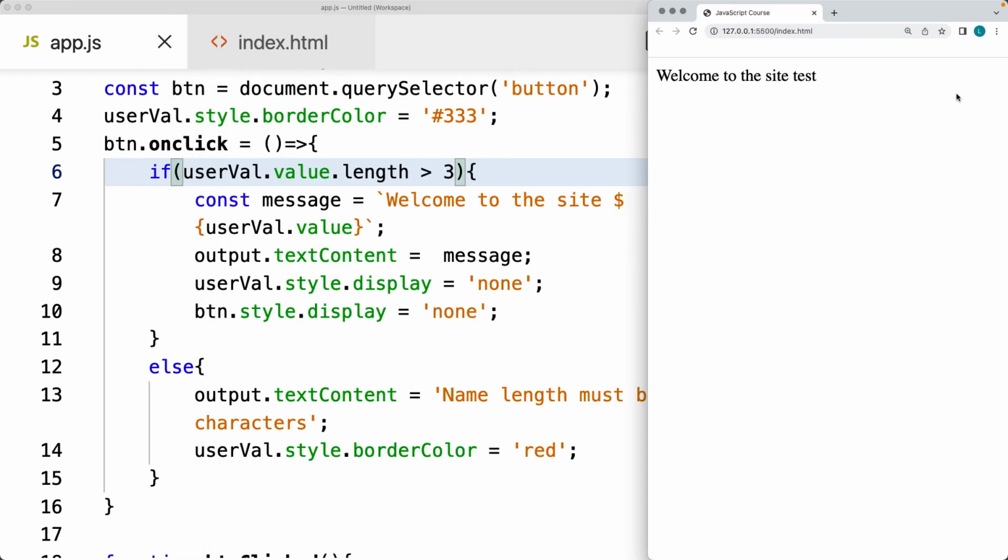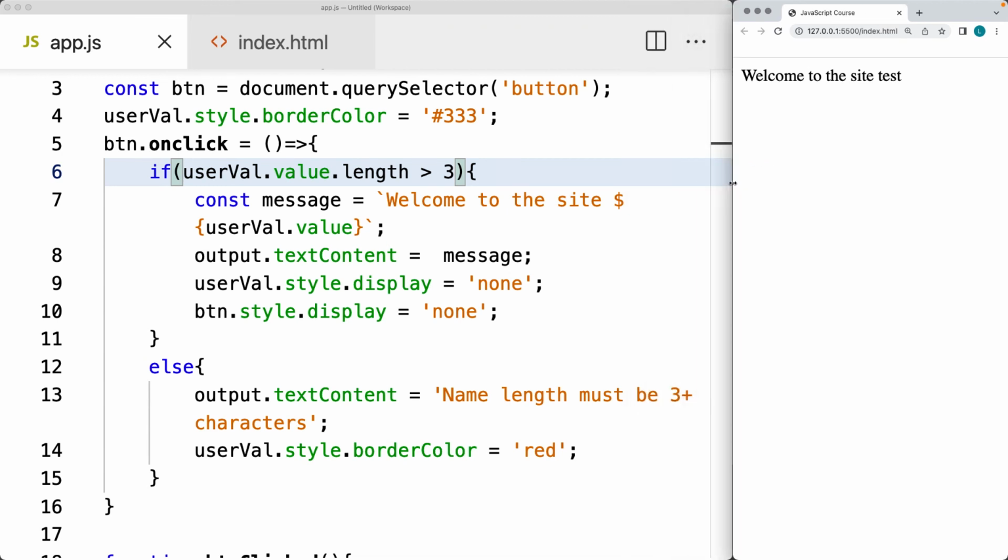So that's how you can create a quick welcome message to the user whenever they're visiting your web page.